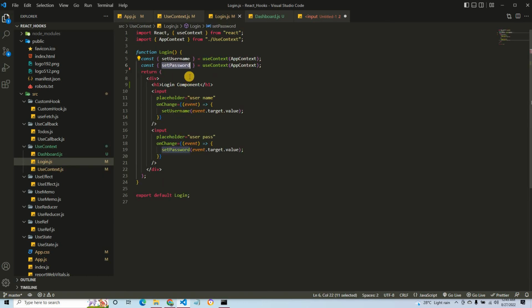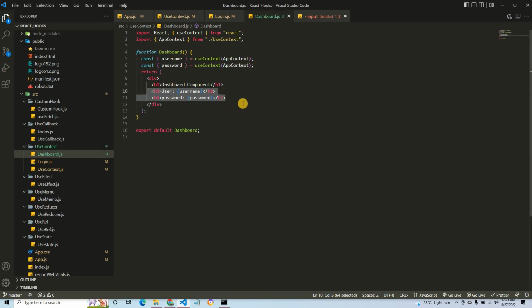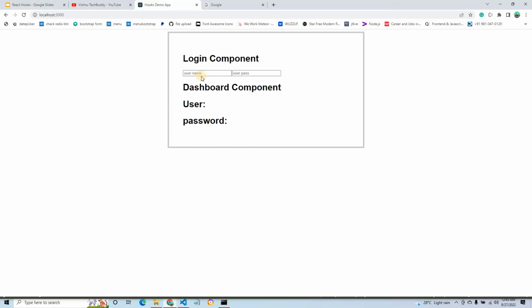Now we are calling this set password method and set username method from the login file, and they are changing the value inside this username, and this username is already passed into our dashboard component. So we can access the value from the login component in our dashboard component. The login component just passes the data, and we are able to get our data inside the dashboard component.